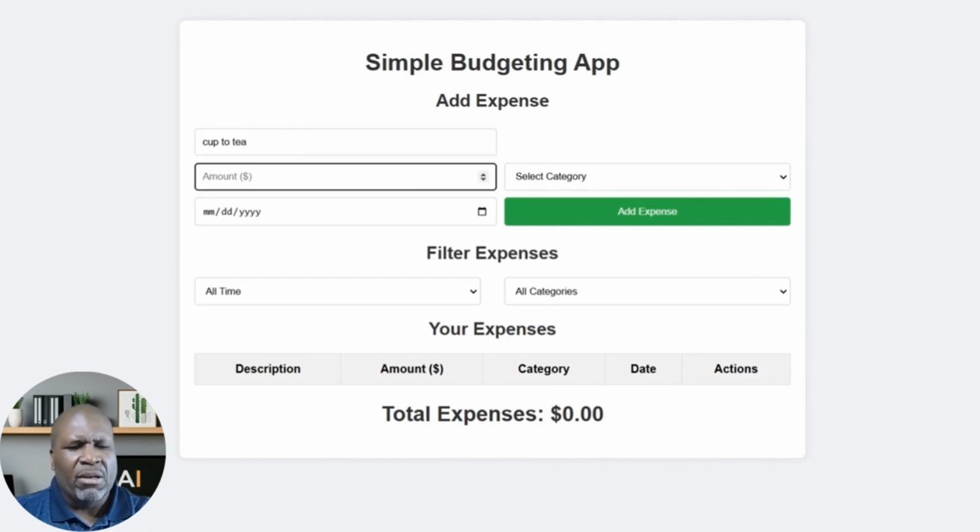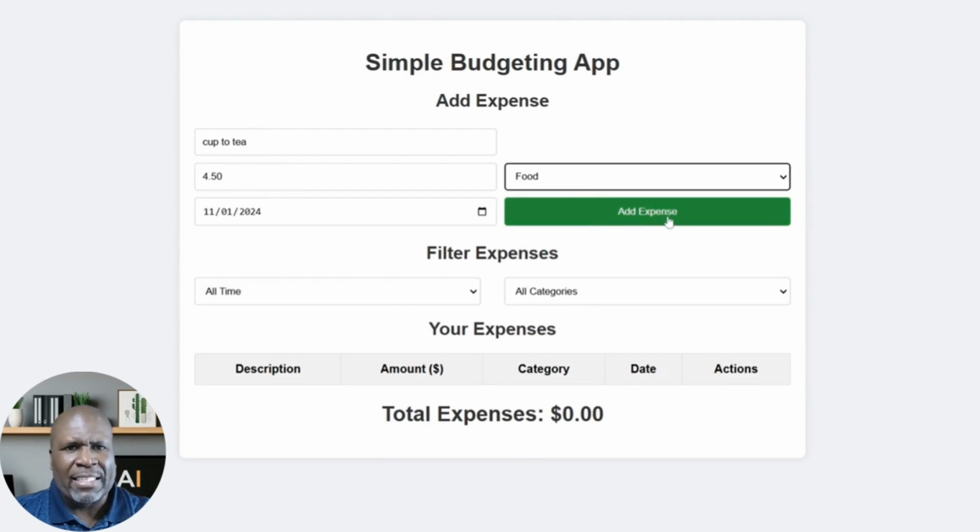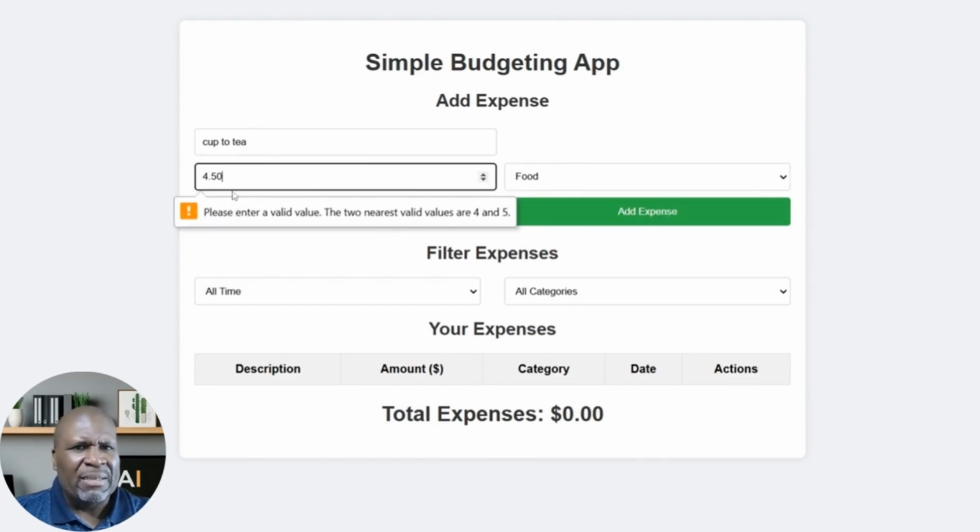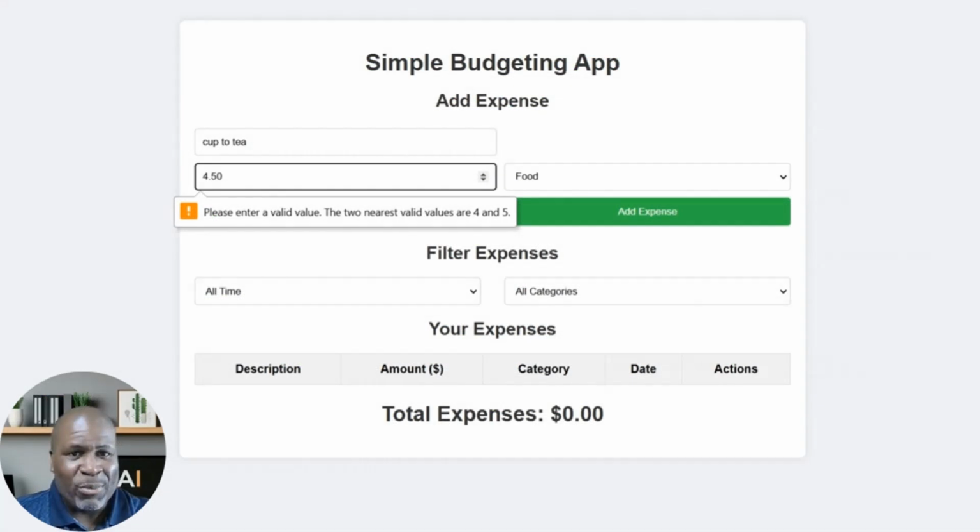And let's say that cup of tea cost us $4.50. I don't know if that's a reasonable price or not, but that's what we're going to use. And we're going to say we did it today, which is November the 1st, 2024. We're going to select a category that would be food, and we're going to add that expense. And it says, please enter. And wow, this is really good. It has a pop-up area with a built-in error explanation. We didn't ask for that, but it did that. That's pretty good.